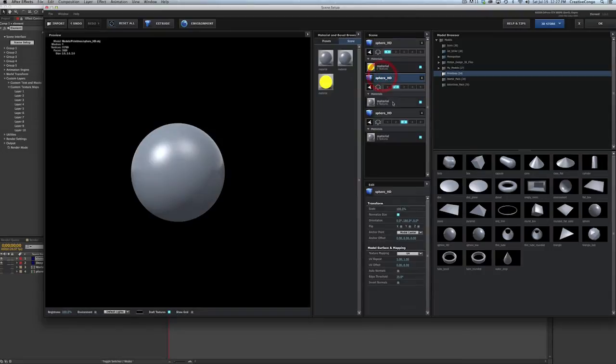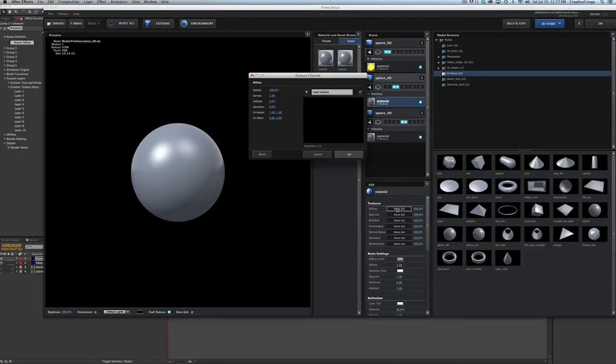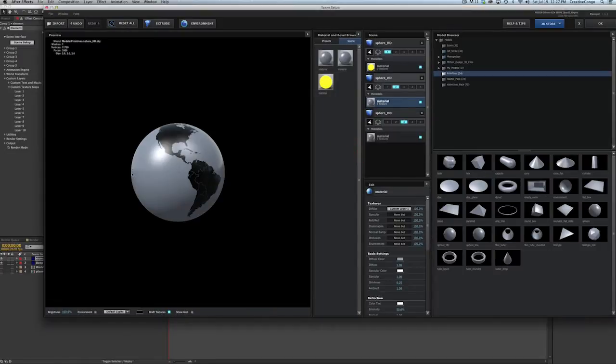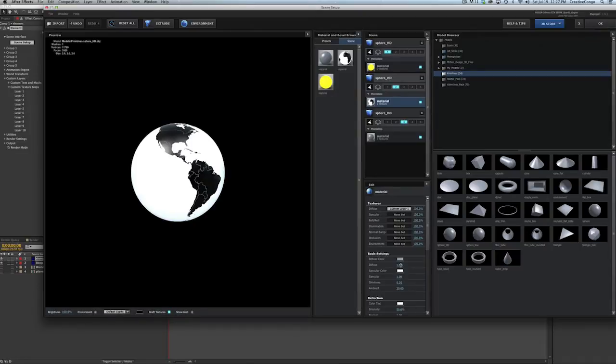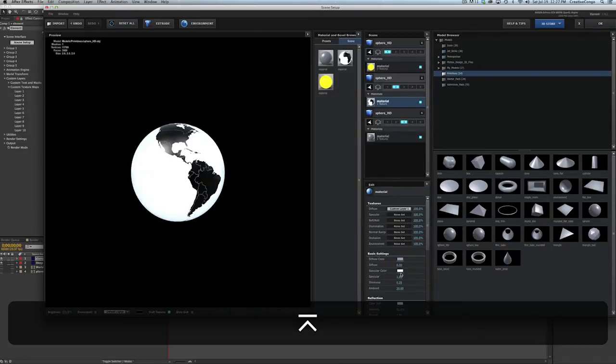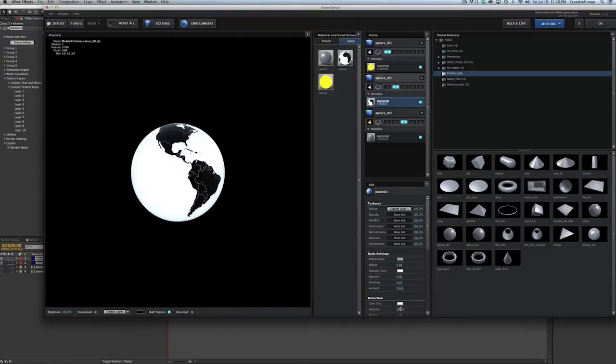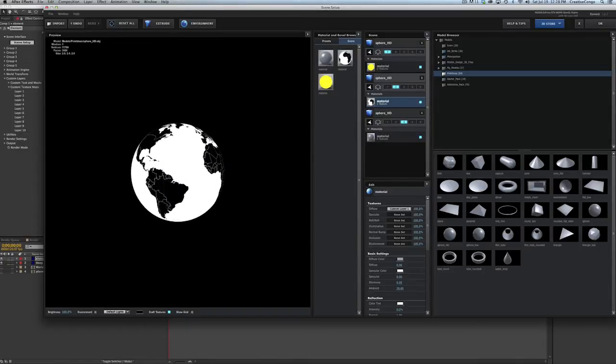So I'll go to my next material. I'll load in the texture of my world map. And there we go. So this doesn't look like we want, but you see quickly if we go to ambient, turn that up to 20, this turns white like we want it, or like the actual map looks. Okay, and there it is. Now, obviously we don't want this to be black and white, but we'll take care of that in just a second.